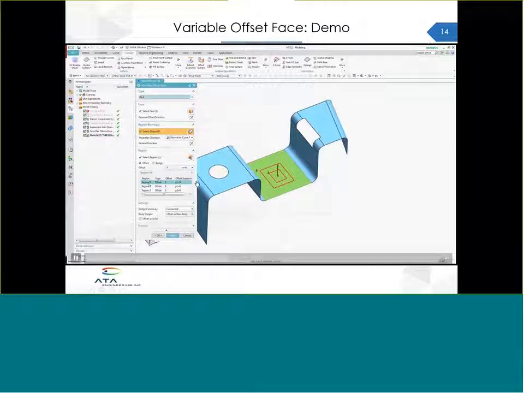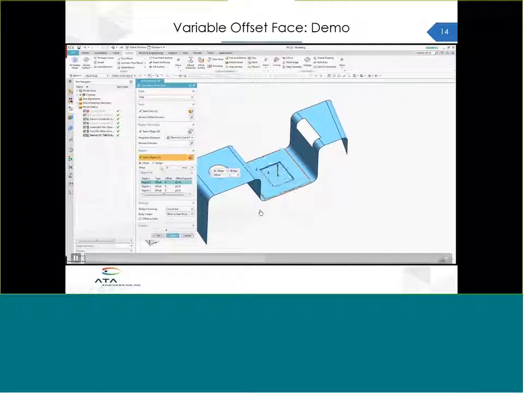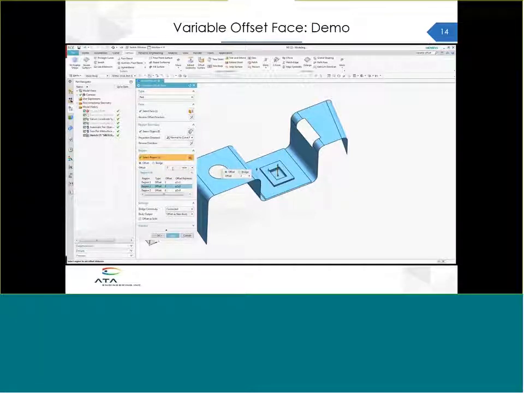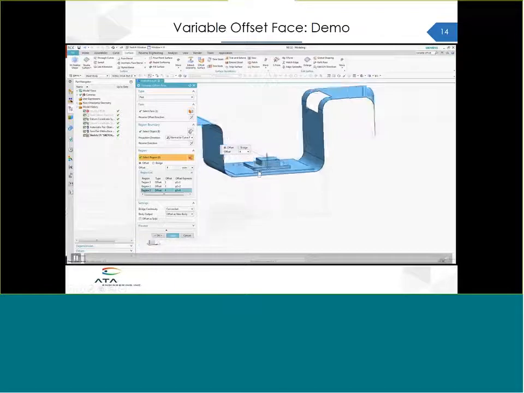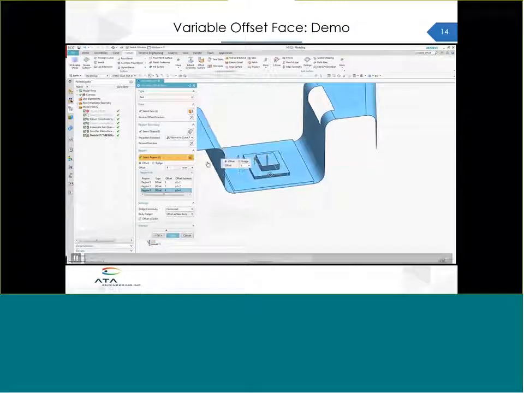And you can see the variable offset face command has automatically broken up that face into 3 separate regions. So we'll go ahead and give each of these regions a different offset, just random offset values. And you can see we are creating a stacked sort of setup here from the variable offset from face command.